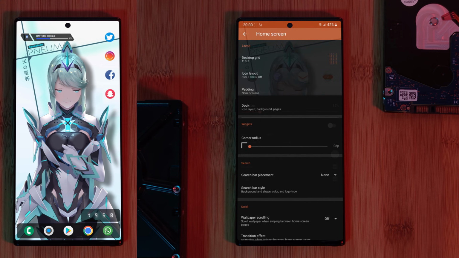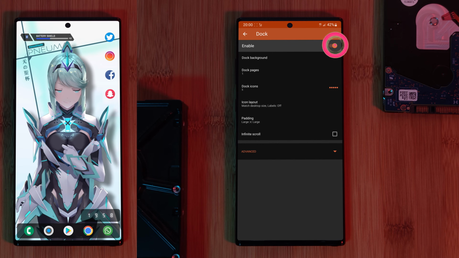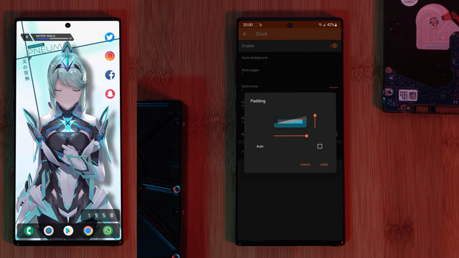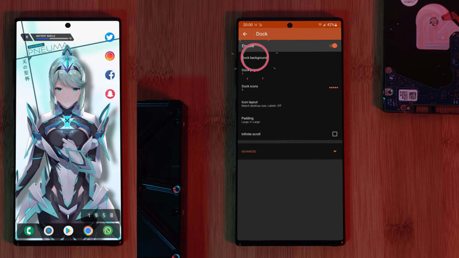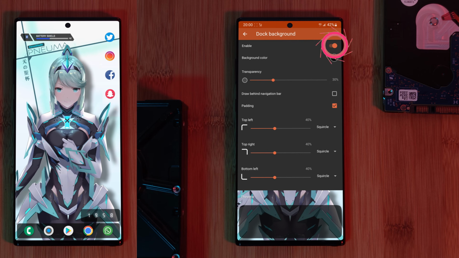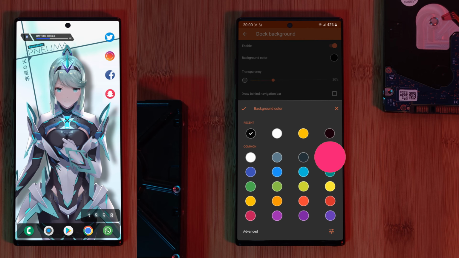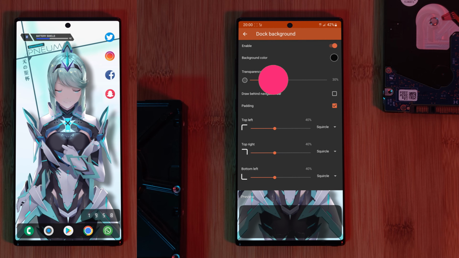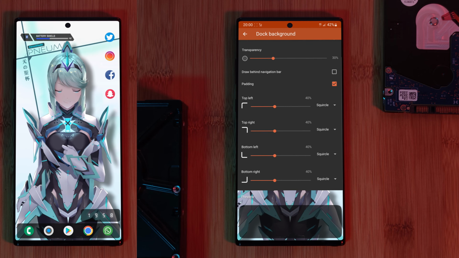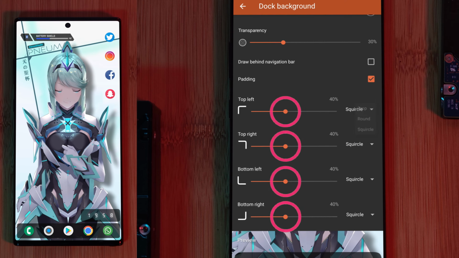And finally, let's look at that custom dock. Here, make sure to first enable it, and for the padding option, we want to max out both of the sliders here. So now that that's sorted, we can finally add in a dock background. So starting right at the top, make sure to enable it, and then for its background color, we're going to use the stock preset black, with the transparency set to 30%. Next, make sure to toggle on padding, and as for all of the cornering options, we want to make sure that we set these to squarical, all at 40%.